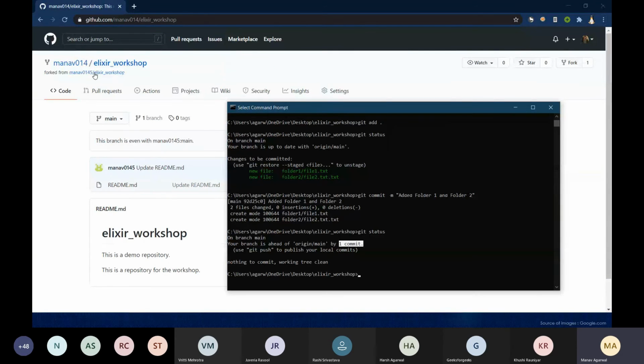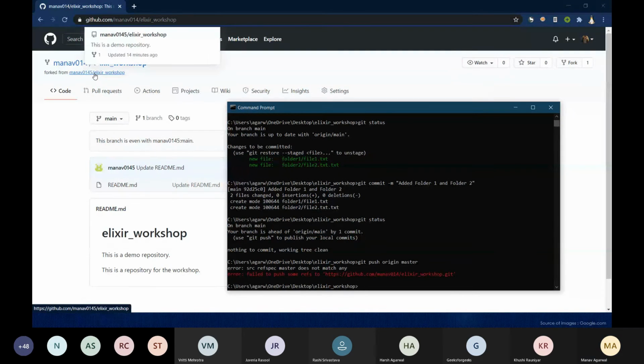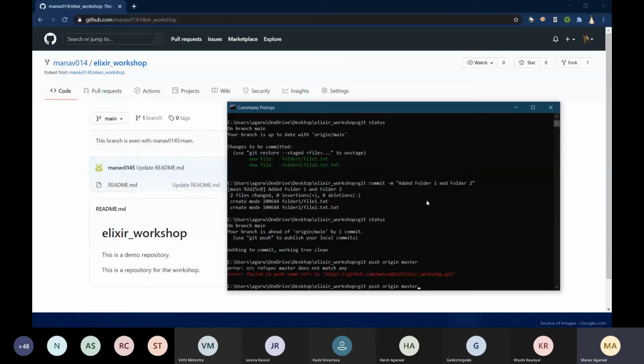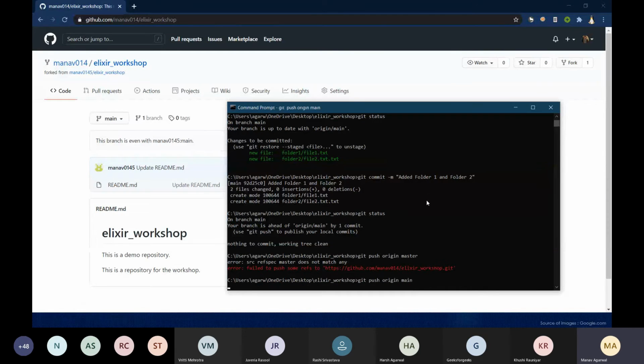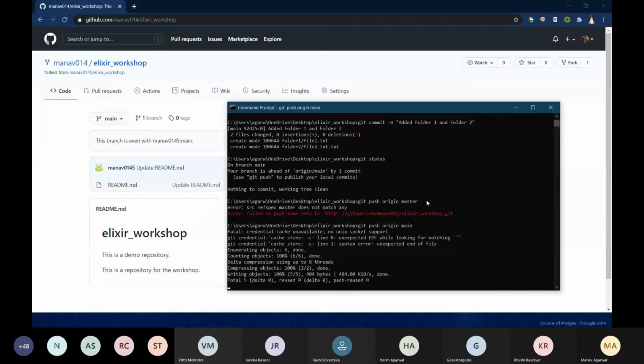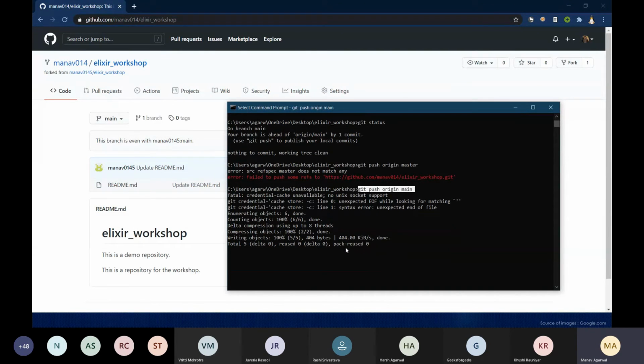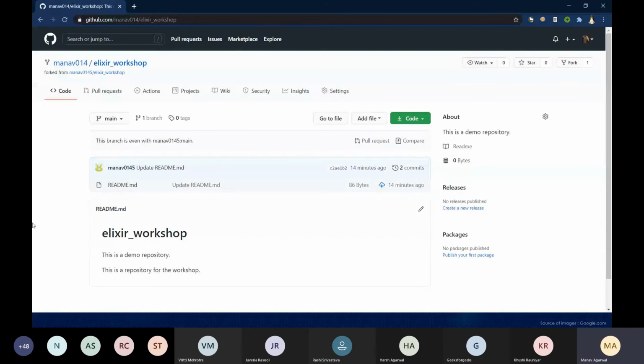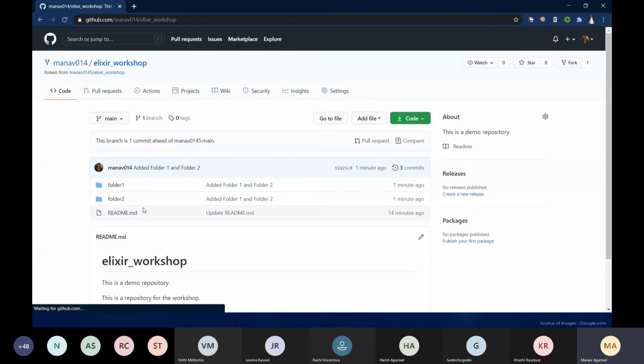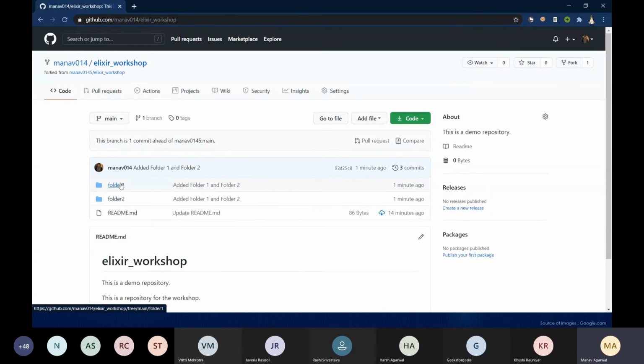So in order to push that, what command is used? Basically, this instruction is git push origin master. Sorry, main. It's not master, it's main. This is the instruction, git push origin main. Now let's see what happens to my forked copy. This is the time I have pushed all the changes to my forked copy. Now let's see whether these changes are done or not. As we can see, both the folders are now uploaded to our forked copy.